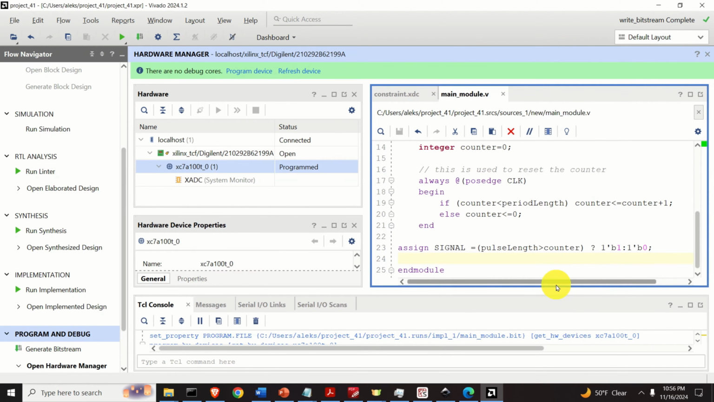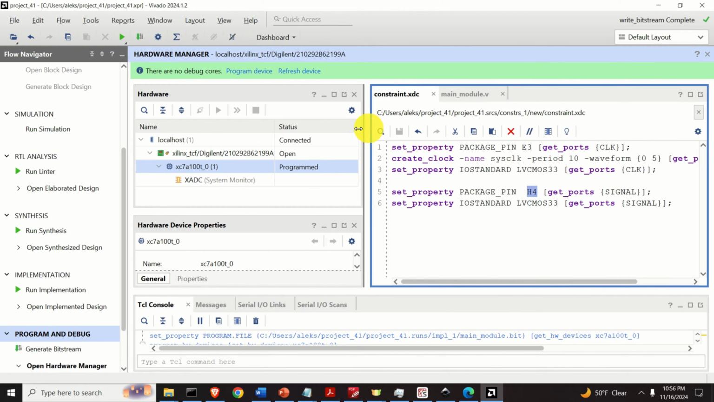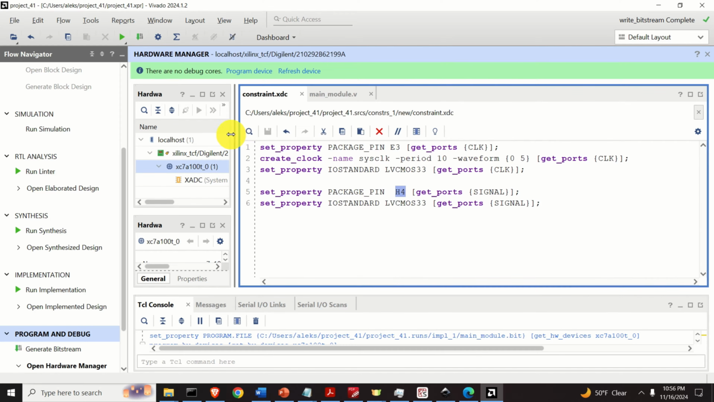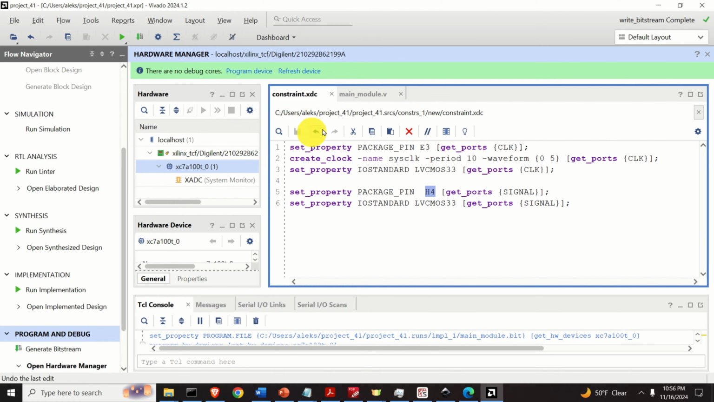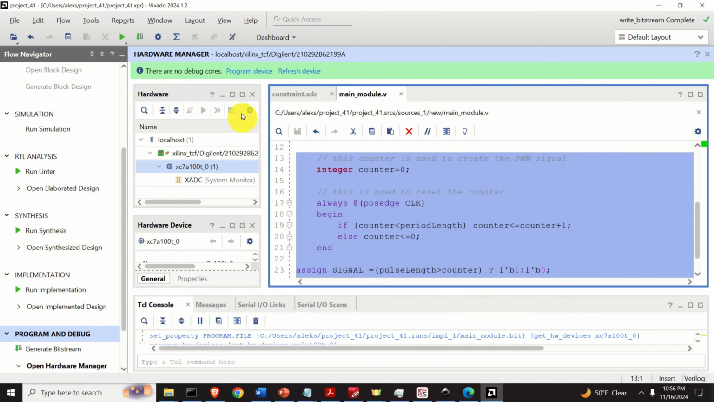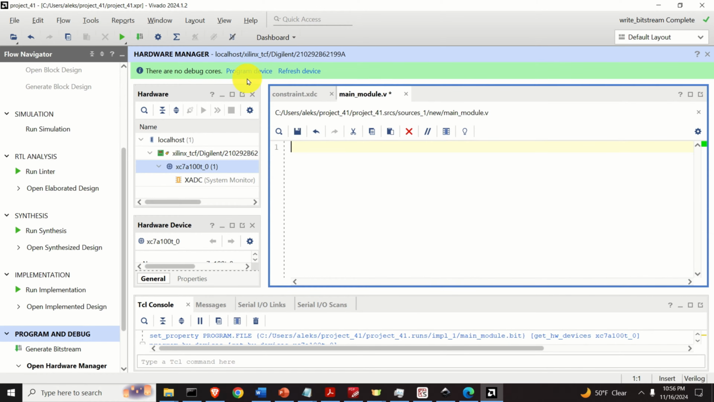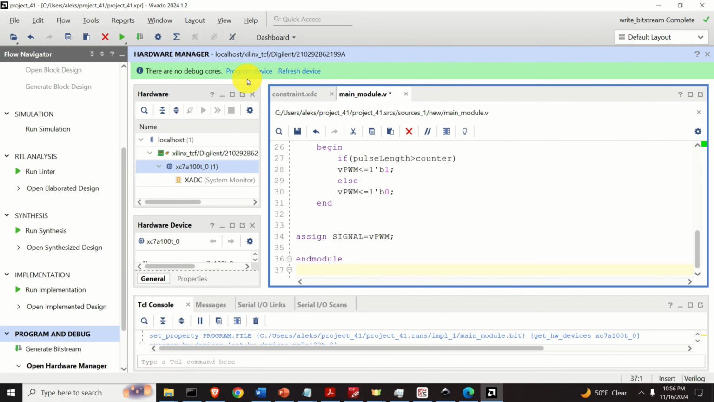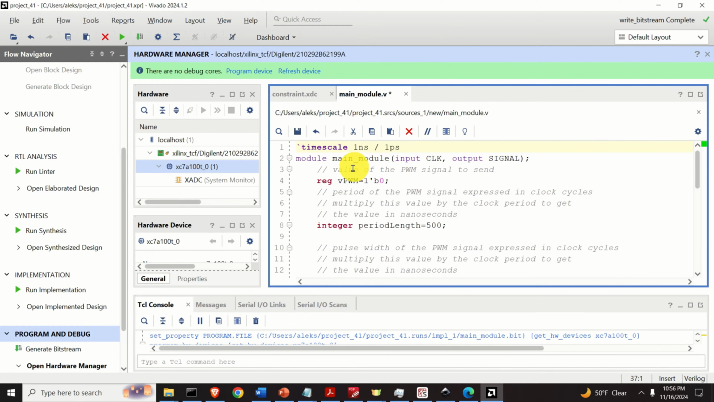Next, I will explain an alternative approach for generating pulse width modulation signals. Our constraint file will look the same. Consequently, we don't change the constraint file. We're just going to change the main module. And over here, I'm going to erase everything and I'm going to simply paste the new main module.